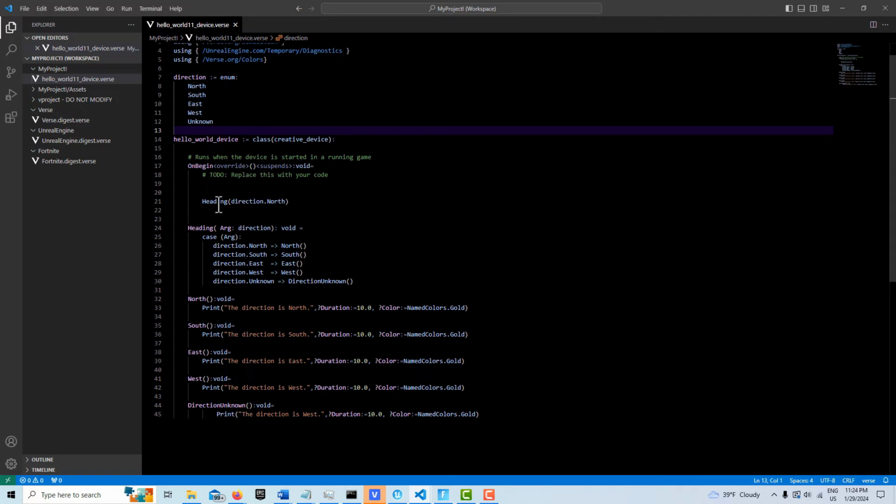Then down here, we create a function, and the parameter is our enumerator. So this function takes the parameter of our enumerators. It doesn't return anything, and then we have our case, which is fed off of this variable that gets fed in, and then we make our direction. So we have direction north, south, east, west, and unknown. And from here, these can then make function calls to whatever.